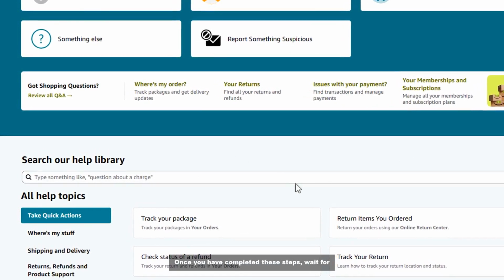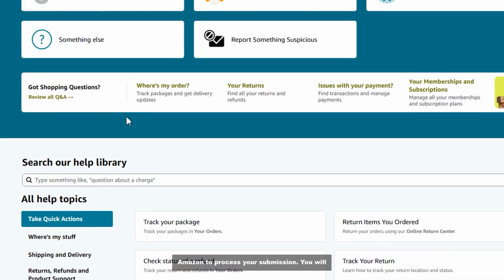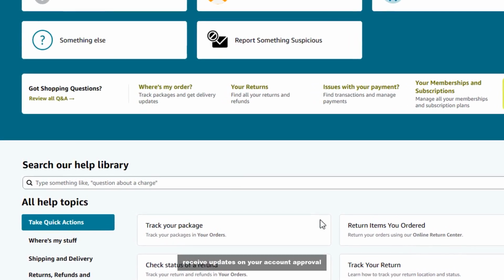Once you have completed these steps, wait for Amazon to process your submission. You will receive updates on your account approval status via email.